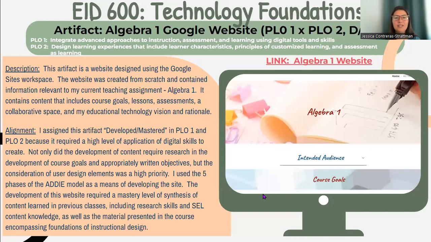And this is where I moved into technology, which is one of my favorites. This artifact was a Google website workspace. I used the Google workspace to design this website. So I created it from scratch and had never done this before. So this was really exciting. I had to consider a lot of things, including the content that I was going to put on the website and a consistent user-friendly theme for the website.